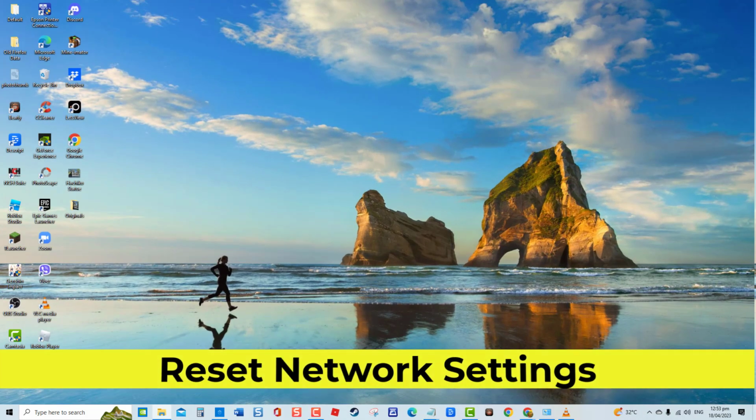Fourth solution, reset network settings. Performing a network reset from the Windows settings is another method worth trying, as it has been successful for many users. This process resets all network connections on the device.